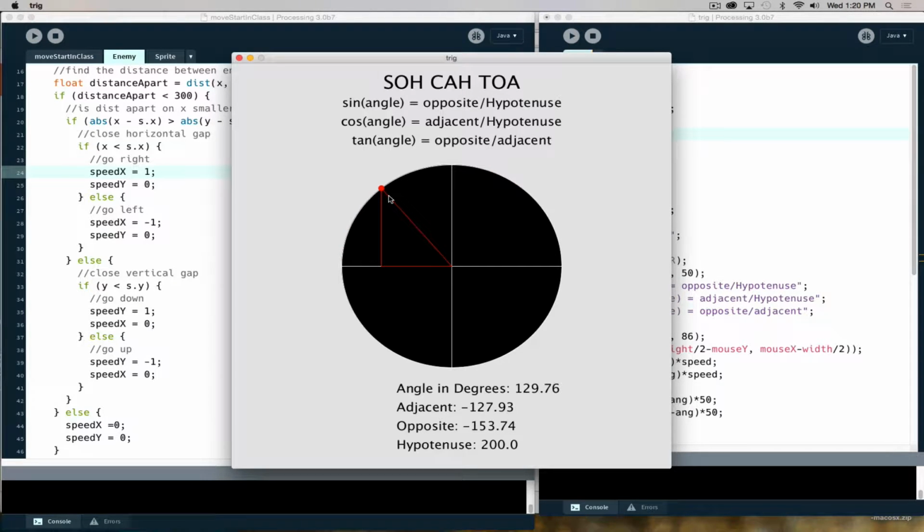Now, there are a couple of really simple trigonometry formulas. If we take the sine of the angle in which we're moving, that is equal to the opposite divided by the hypotenuse. So if we know the angle we're moving and the hypotenuse, or our speed, we can figure out the opposite, which is the sine of our angle multiplied by the hypotenuse. We could rewrite the formula: instead of the sine of the angle equals opposite over hypotenuse, the opposite side equals the sine of the angle times the hypotenuse.